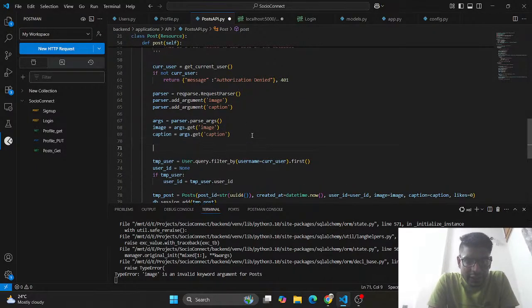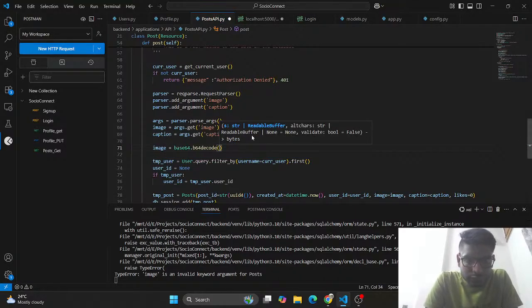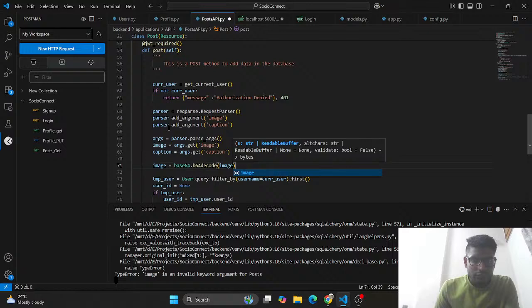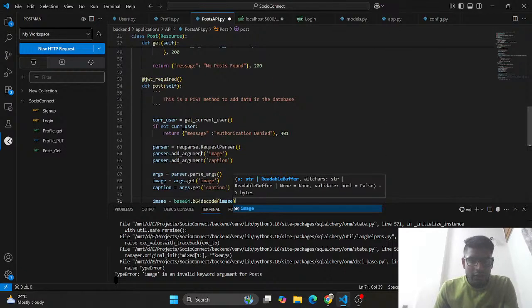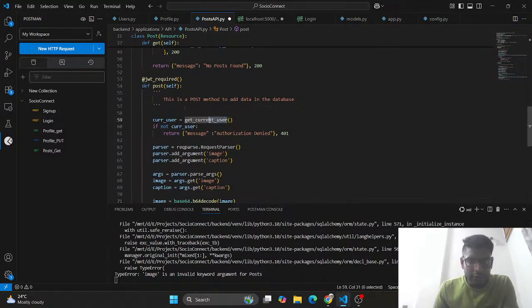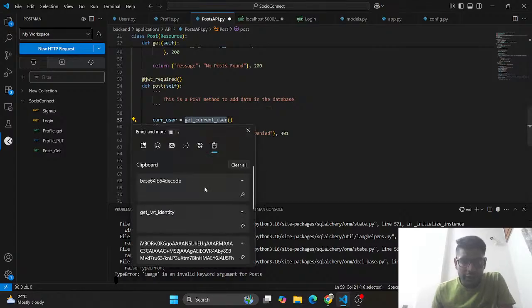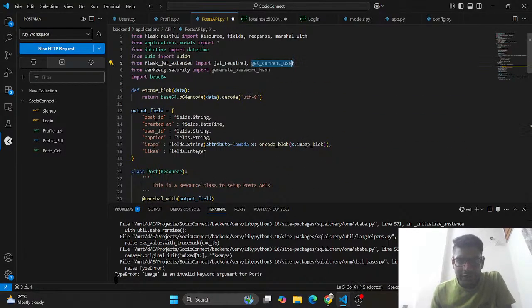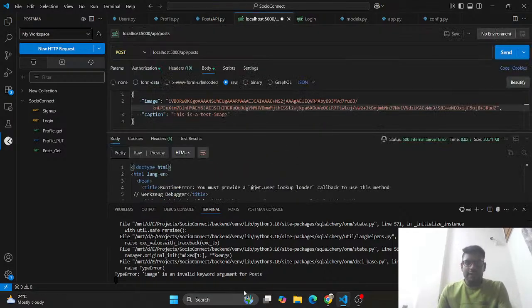We get the string, and here we will convert image equals to image, and we have to convert to get JWT identity, which will be used here as well. So I hope it is clear now. So let's again try this.